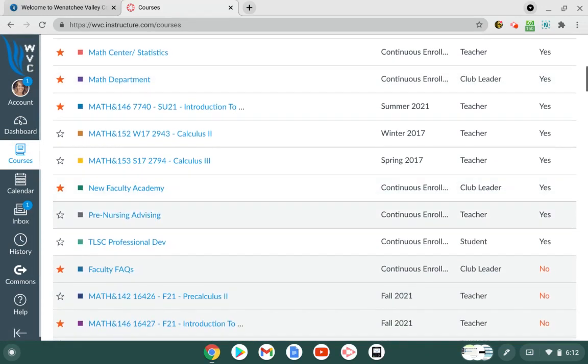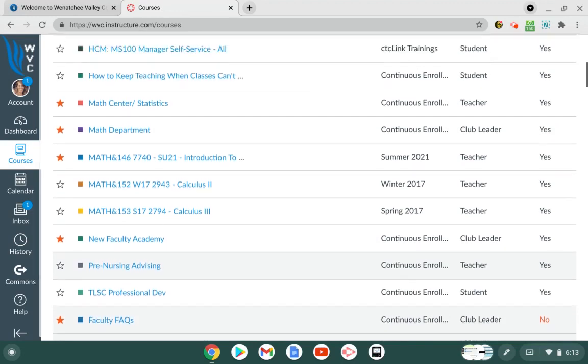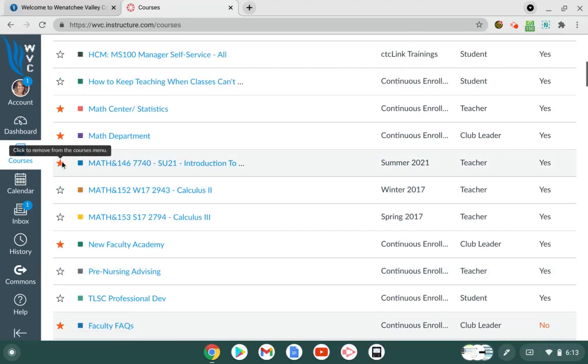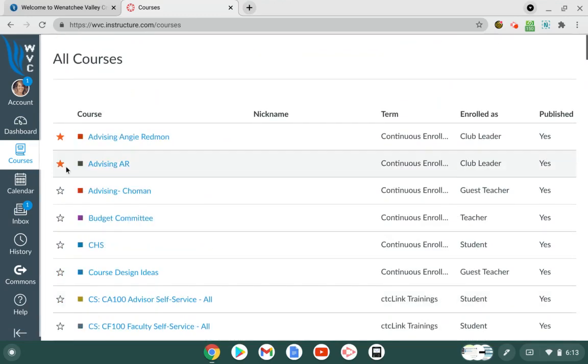So your student might scroll through here and see that the class that they're looking for hasn't been starred. So I could say, for example, take this Math 146 out of my dashboard by unselecting it. I'm going to go ahead and click on the star again. So we've covered dashboard, we've covered courses.